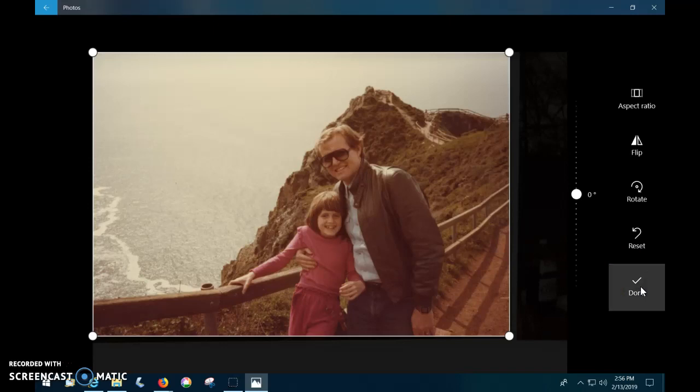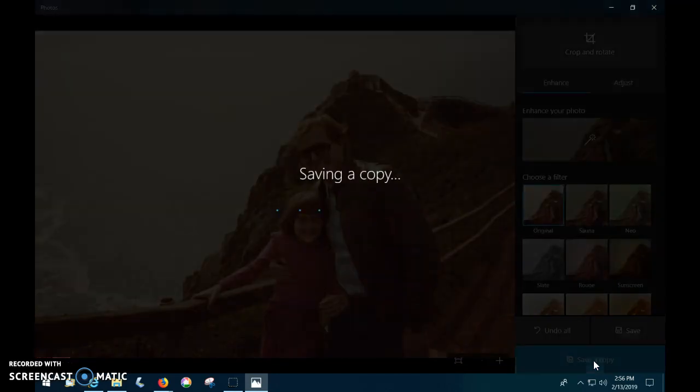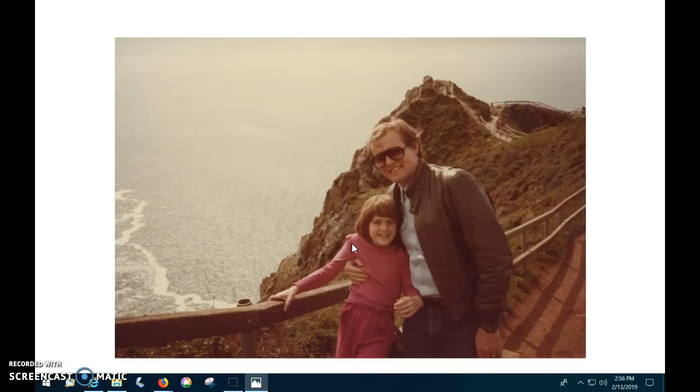So I'm going to click done, and I'm going to save a copy. By saying save a copy, I still have, I think, that original scan that has all 4 of the pictures. So I'm going to try that. And it's working. The computer's kind of humming. You can't hear it. It's working.